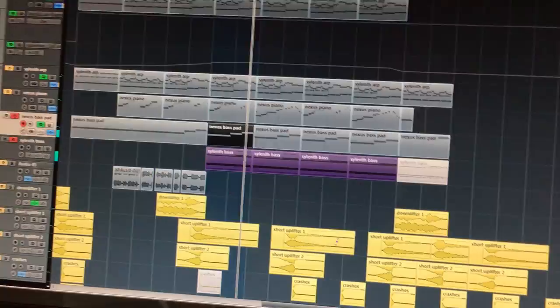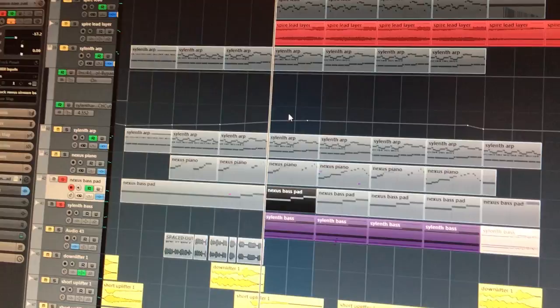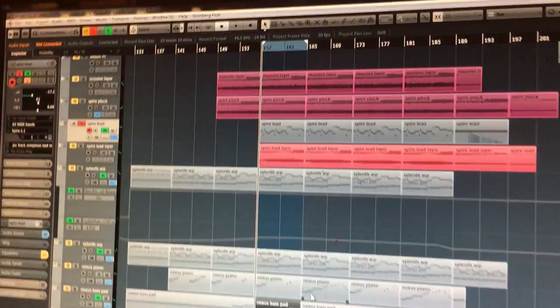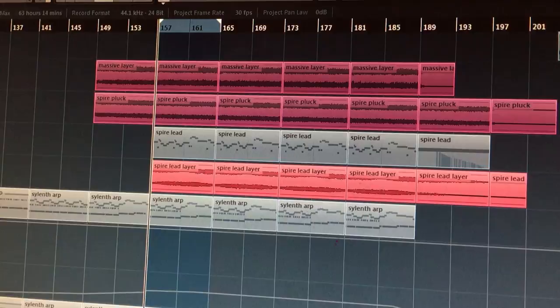Okay, now let's move things up the way. I'm going to show you the actual lead melody, which is from Spire. Now this is probably one of the nicest sounds I've used. For me personally, it's one of my favourite sounds that I've used in a track recently. I came across it, I tweaked it a little bit, made it sound quite 80s.